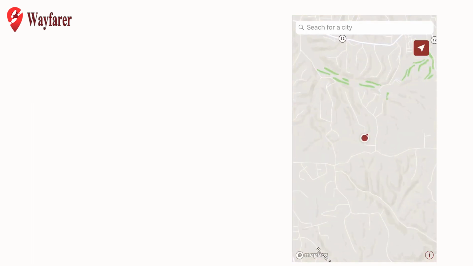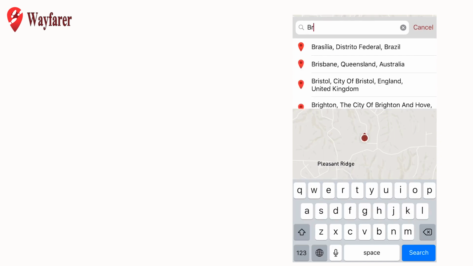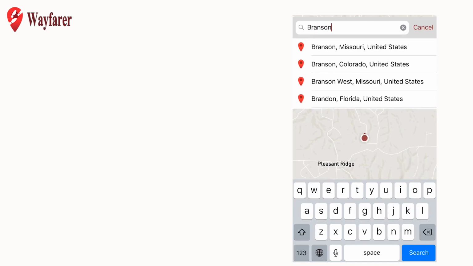Once you decide where you want to go, press the search bar and look up your destination. For example, let us search Branson, Missouri. As you are typing, Wayfarer auto-completes your search query and suggests destinations. Wayfarer is able to suggest destinations by using the Mapbox geocoding API. When you see the desired destination, click on it.